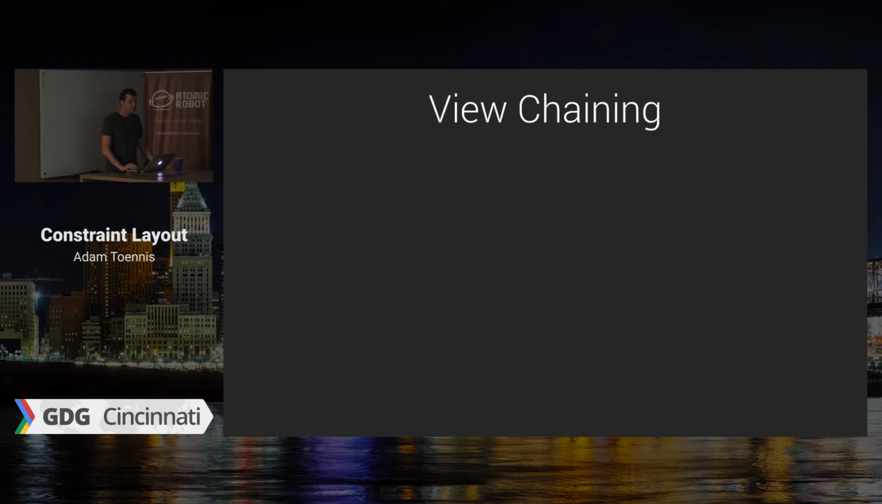So view chaining. When I first came into this, view chaining was a little confusing, probably because I didn't feel like I had time to read the documentation, and I didn't want to and got impatient. So I would say, don't do that. Actually take the time to read it. It's not too long. The concept's not too difficult, really.